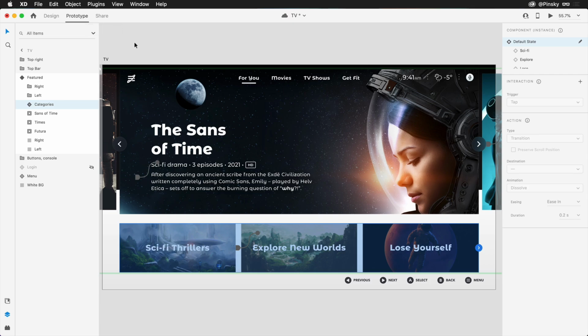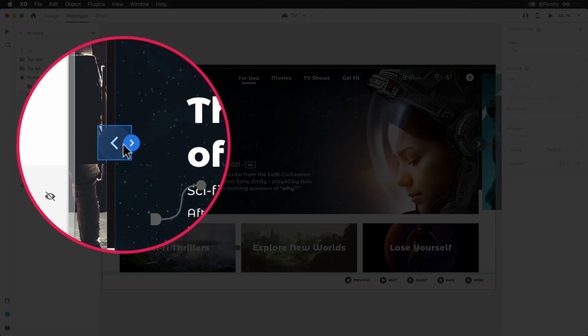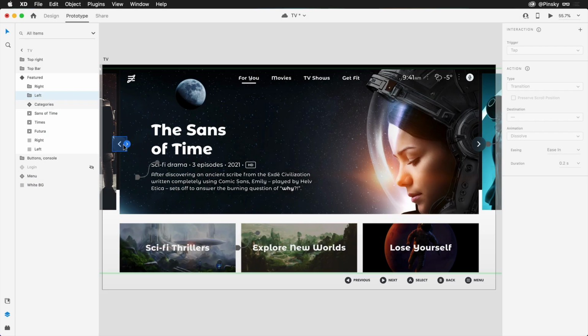Starting off with the featured shows, we'll want to navigate to the left and to the right, and also expand the Sands of Time series. Now, I'm going to select the arrow on the left for this first interaction, but the beauty of key, gamepad, and voice triggers is that you can select just about any object inside of this component.